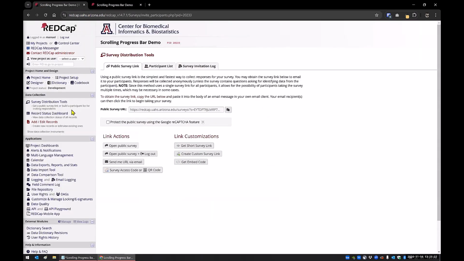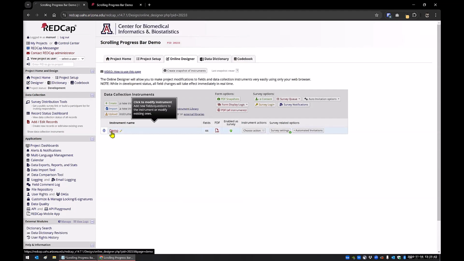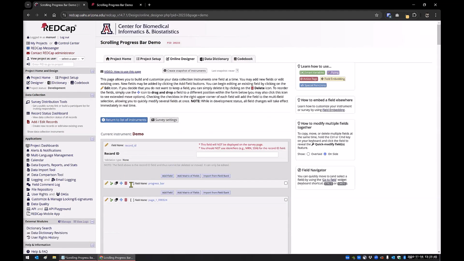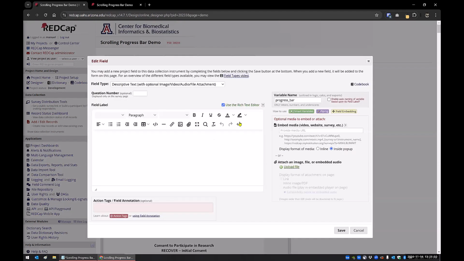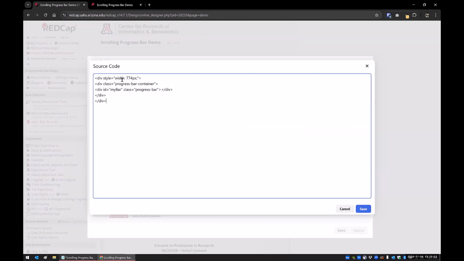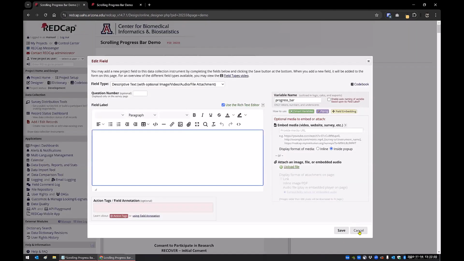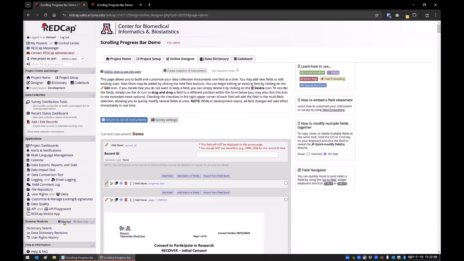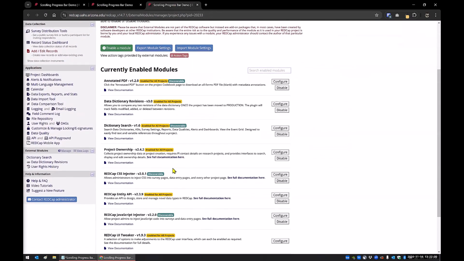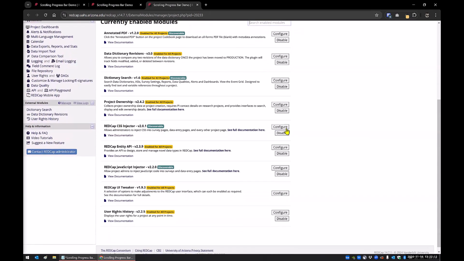So what I have here is, let's go to the designer. And if we look in the demo, you won't see anything in the progress bar. But that's the HTML that I showed you here. So we just have the multiple containers, the progress bar container, and then the actual progress bar here. And then we're using JavaScript and CSS. So I have the CSS injector and the JavaScript injector both enabled.